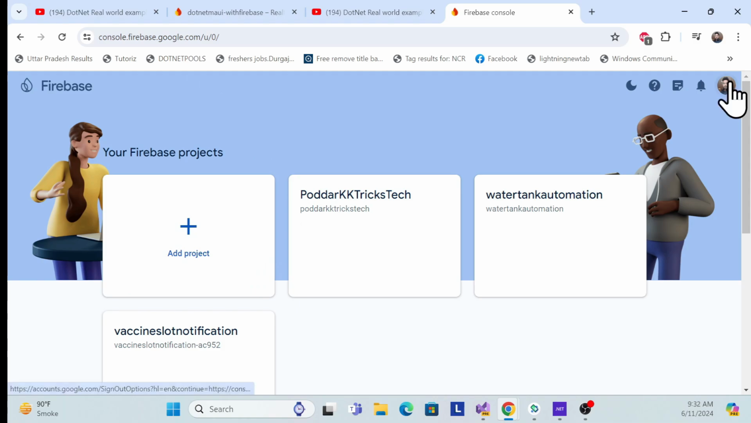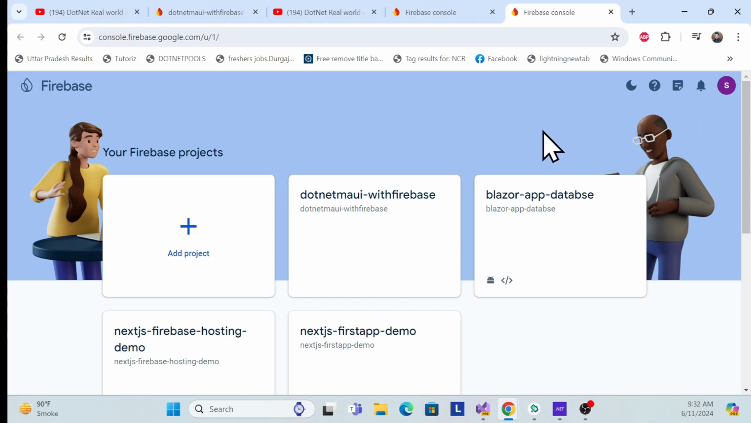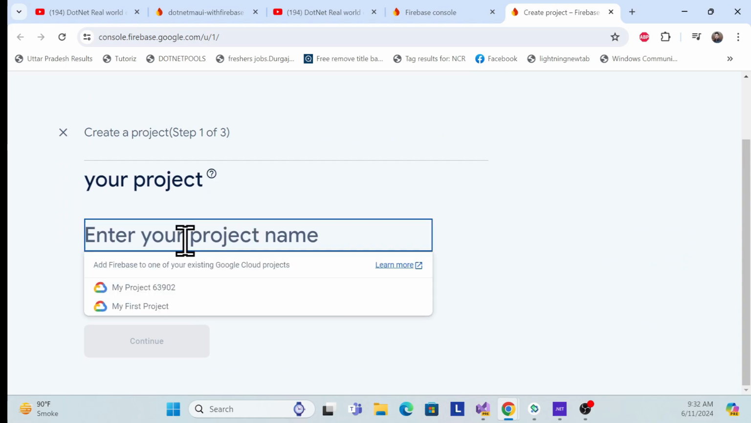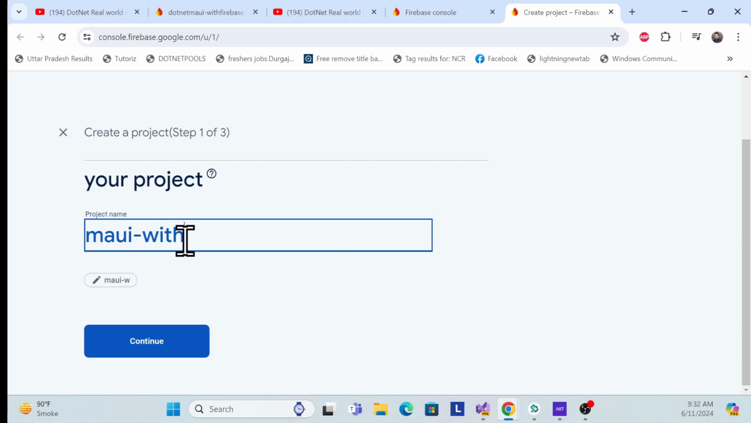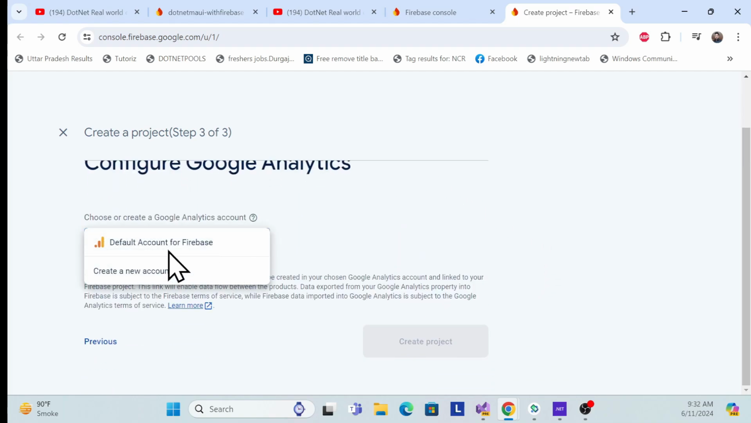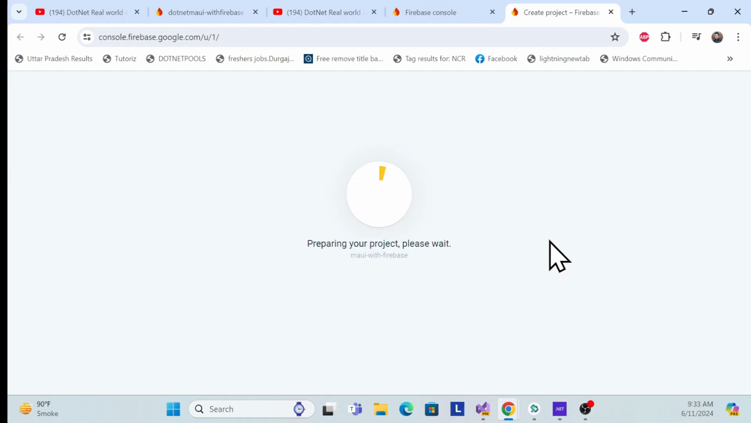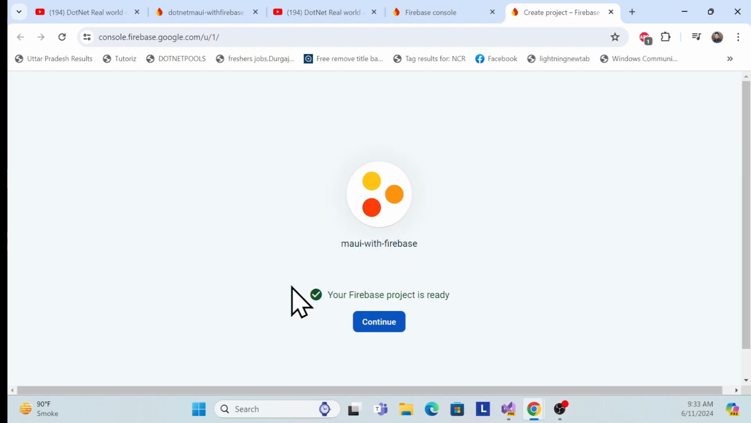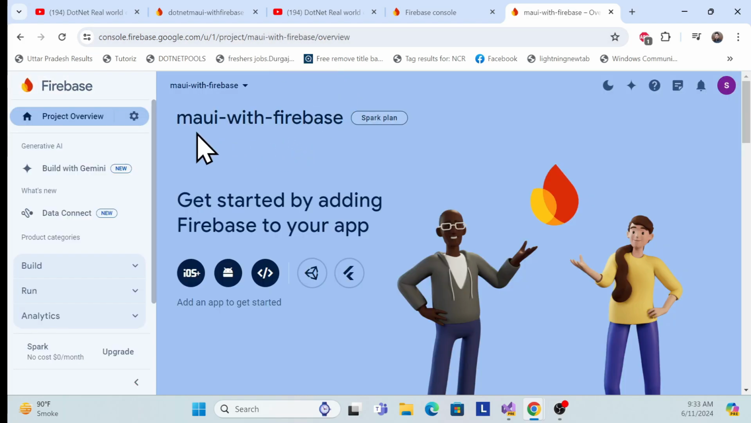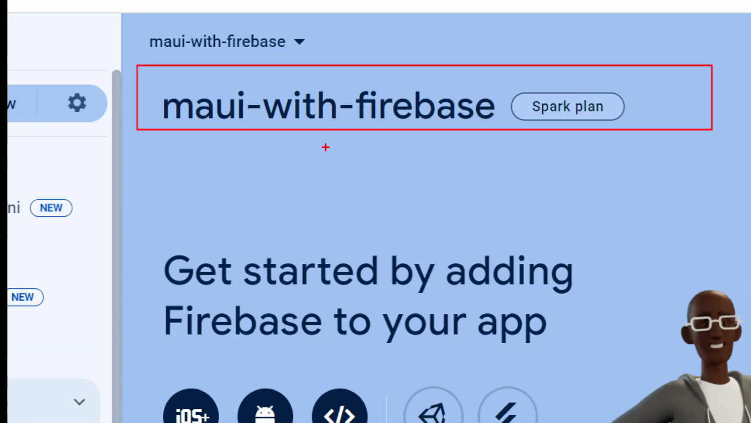So now what you need to do, simply log in with whatever user, right? With Google you have to log in, and you have to just create a new project. So let me quickly create a project. The project name would be, for example, Mayu with Firebase, right? And then quickly continue and continue, select the default one, and create the project. It will take some time to create. Once it completes, click continue. Once you continue, it will land on the project you just newly created, Mayu with Firebase.